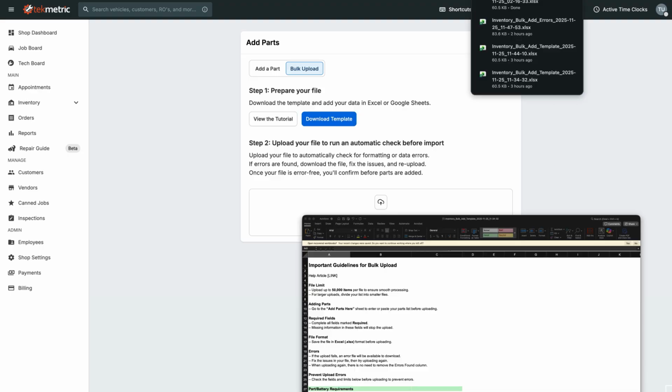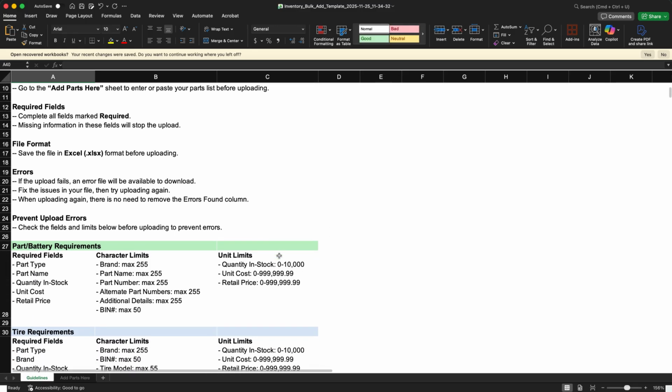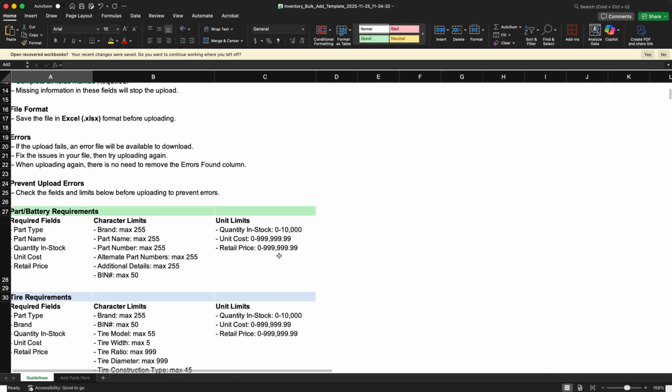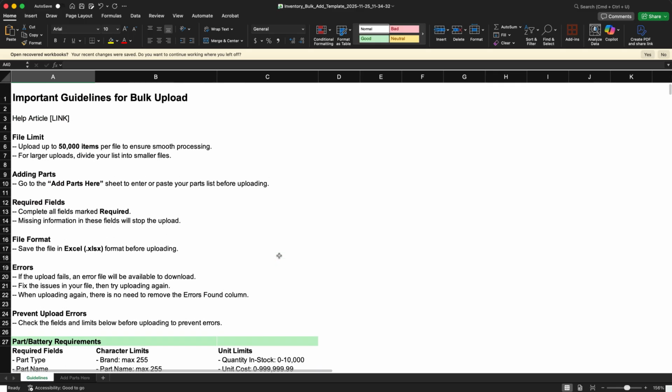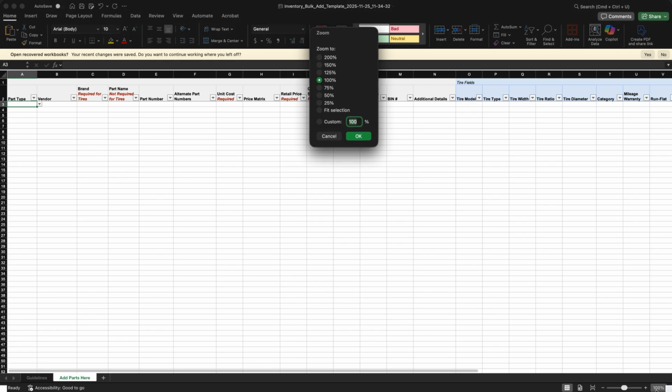When you open the file, you'll first see a set of guidelines. Give these a quick review. They explain how to add parts and what might prevent the data in your sheet from uploading. To begin entering parts, click on the Add Parts Here tab. Here's a quick walkthrough of what you'll see.